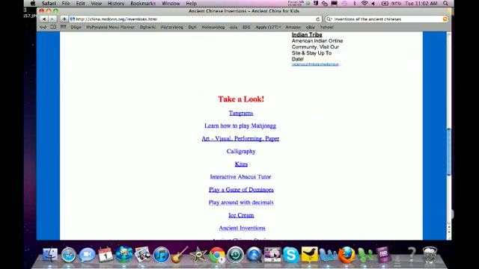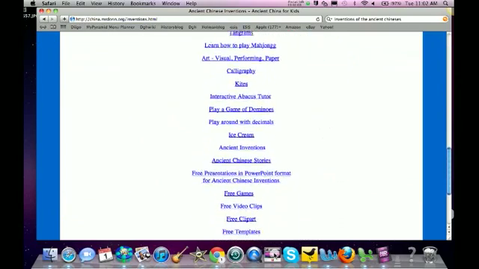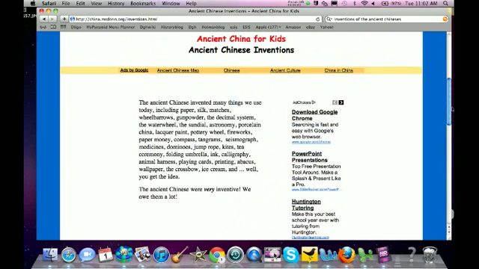So, okay. It's got a variety of things here, ice cream. So there's some nice inventions here. Let's see. Oh, okay. So I'm going to hit my Diigo because I want to highlight a couple things. Paper, silk, matches, wheelbarrows, gunpowder, decimal, stripe, porcelain, china, paint, pottery. Oh, wow, there's a lot of stuff.